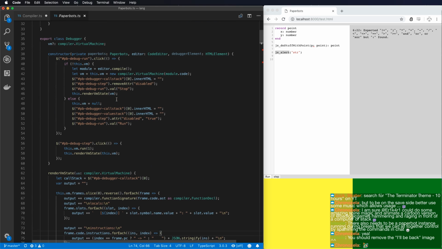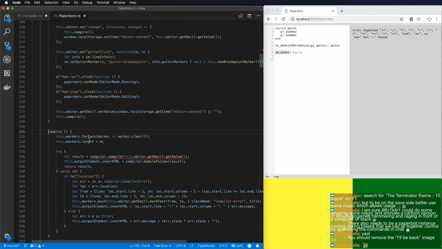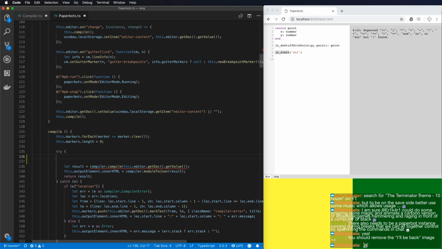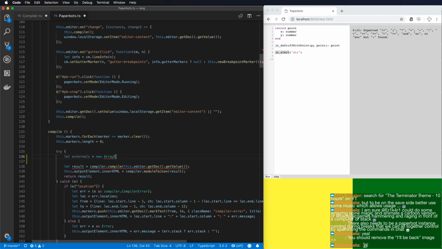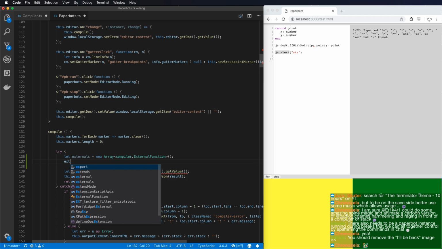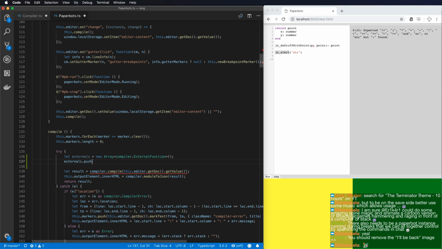There is a compile function in the editor, and that compile function takes, yeah, this is where we call the compile function. So in the compile function of the editor, I'm gonna create a bunch of externals, which is a new array of external function. Okay, and into those externals, I now push my external functions.